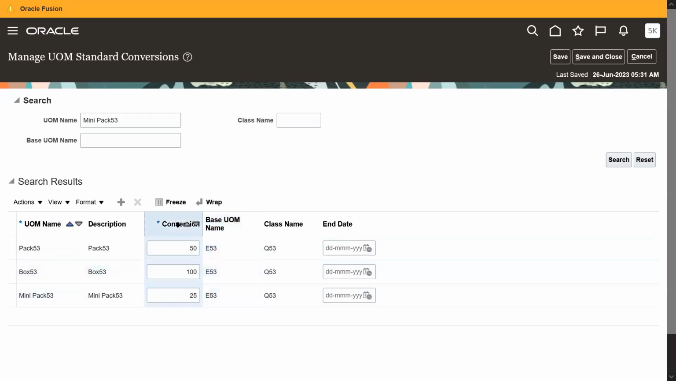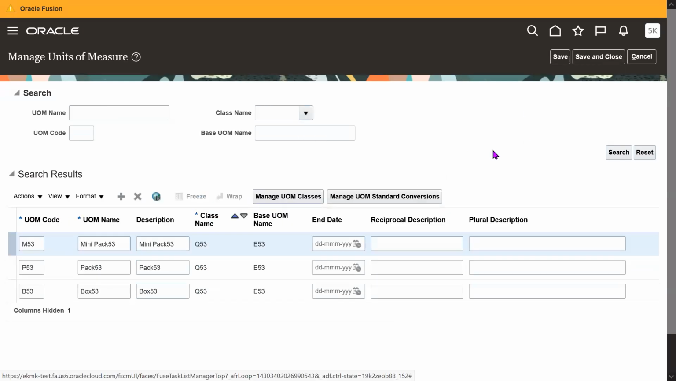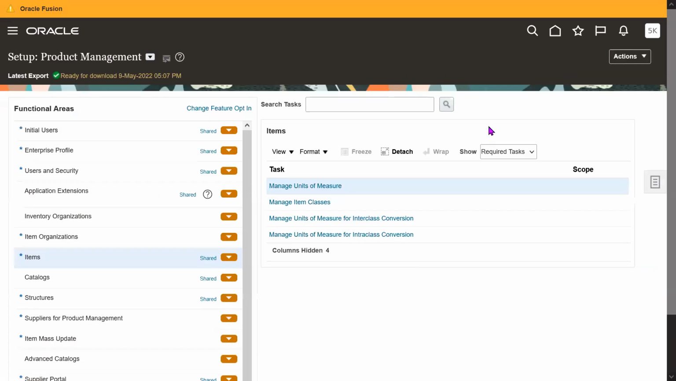So who will provide this data, this conversion data? The client will provide. The difference between our training and real-time implementation is, in real-time, you talk to the client, you gather whatever you want from the client, and then configure it in the application and document it.